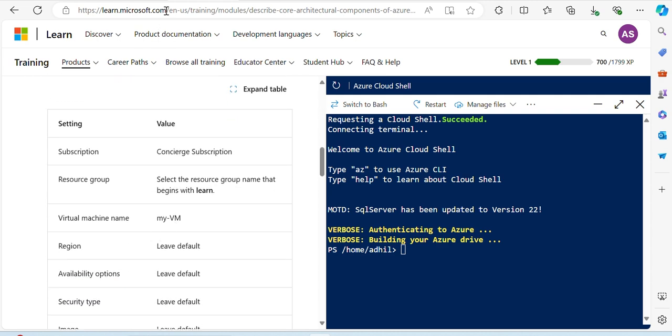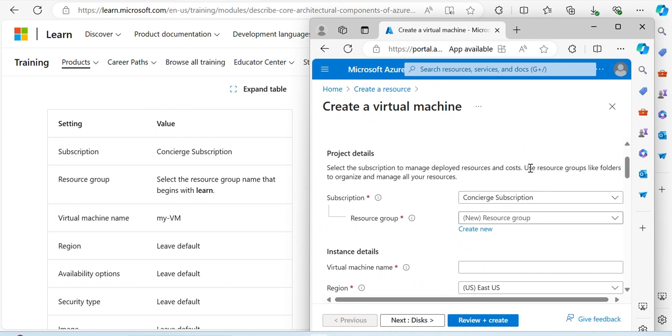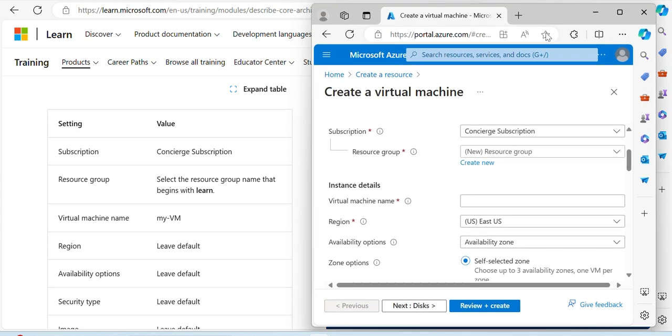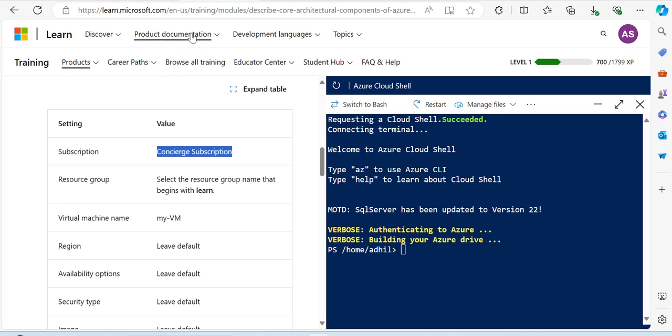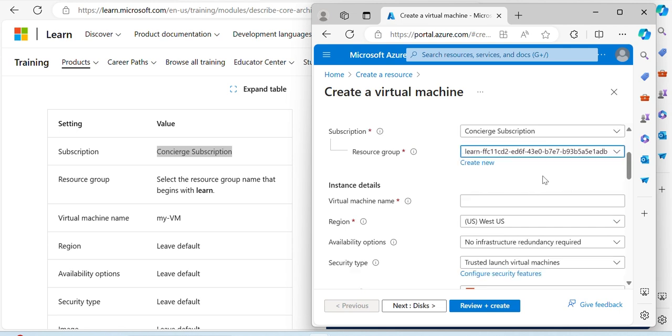So we just follow the settings here. So let me bring it over. So the concierge subscription. So this is the learning resource group, was already default created. So I'm just using the default one. Virtual machine name.